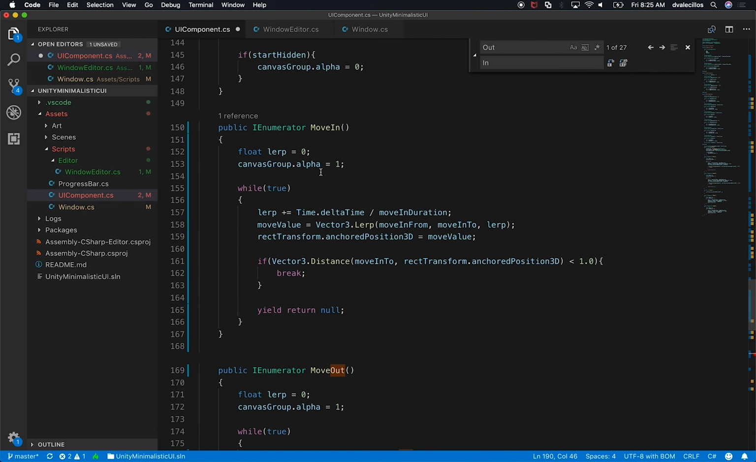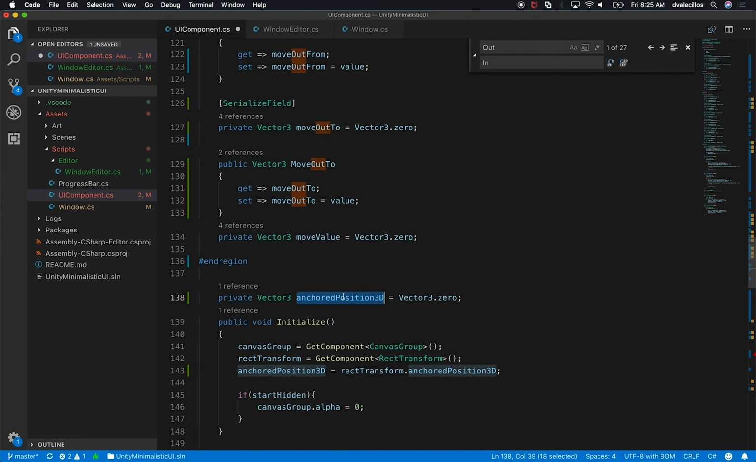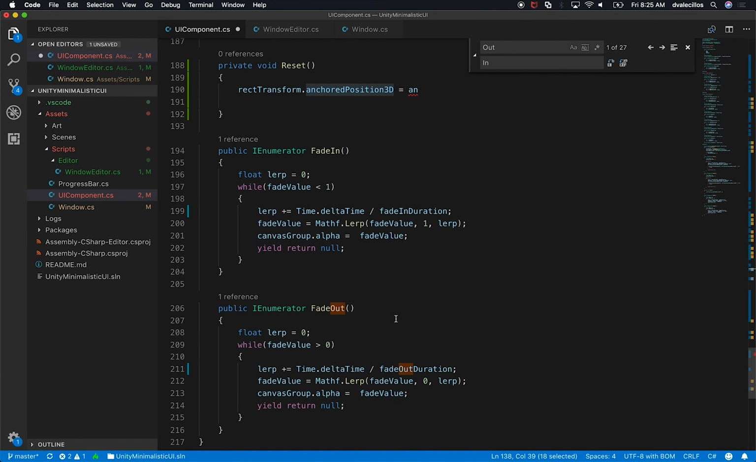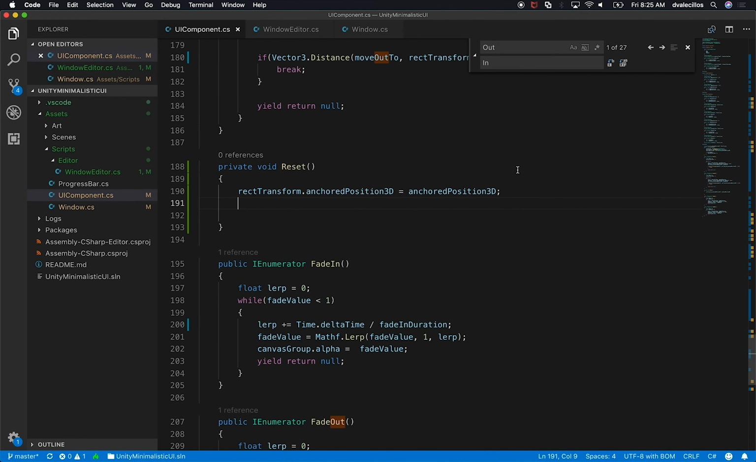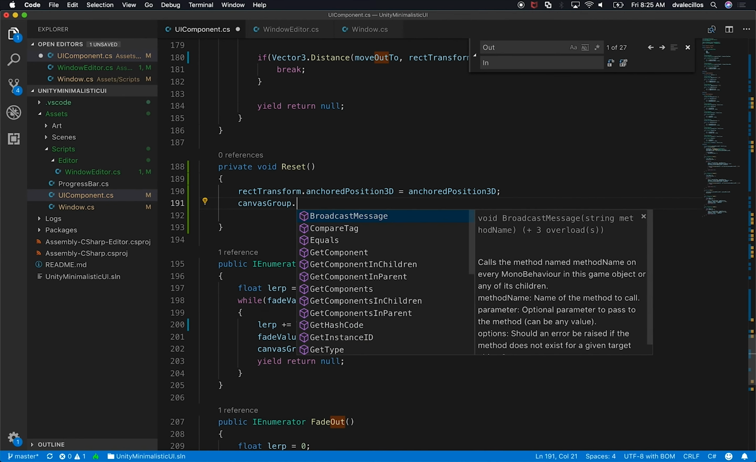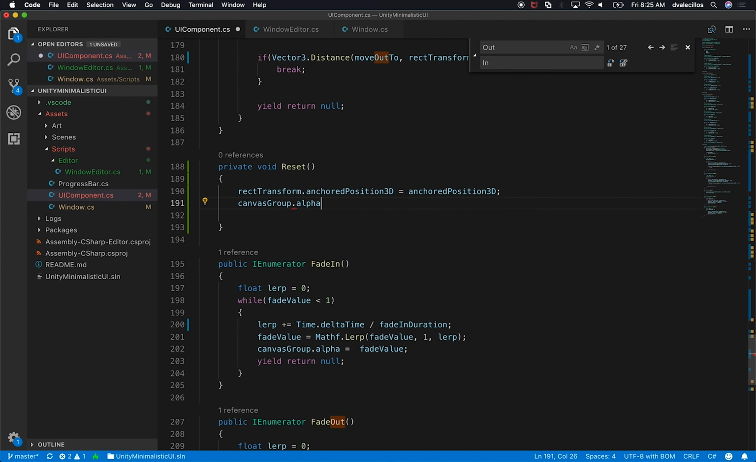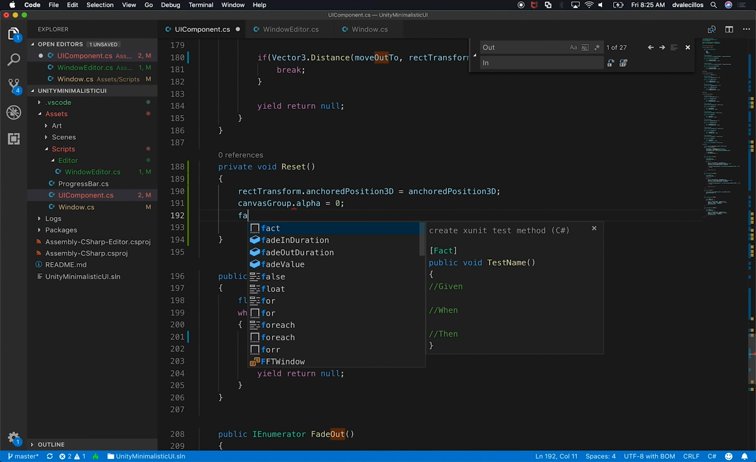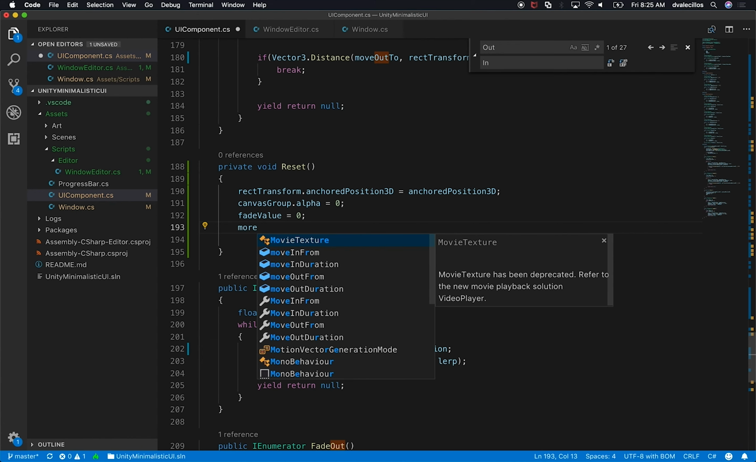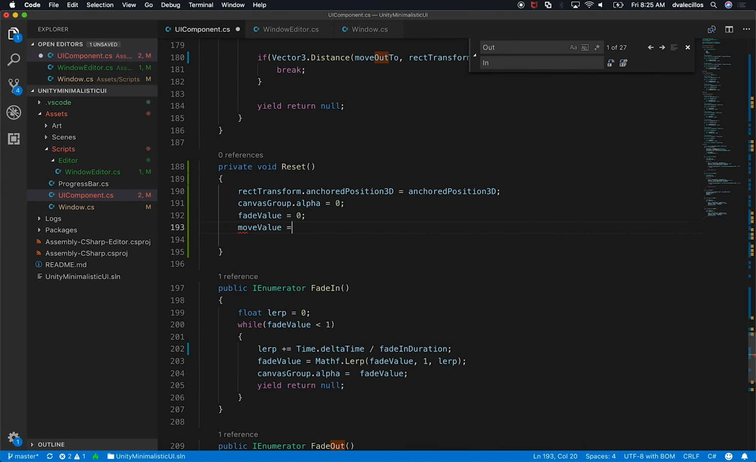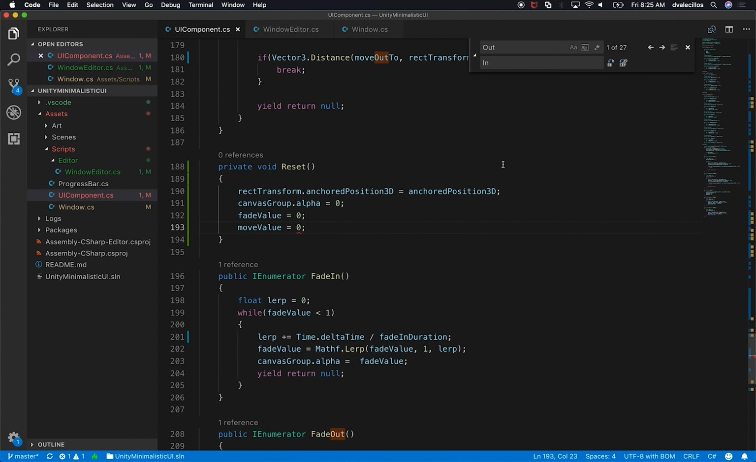And let me make sure that I name it correctly. And I did name it correctly. So let's just set it. Perfect. And then the other thing that I want to do is the canvas group. I also want to make sure that it starts at 0. The fade value, I'm going to reset it to 0. And the move value, I'm also going to set it to 0. So basically setting every value to 0. So this is actually a Vector3, so we'll do Vector3.zero.